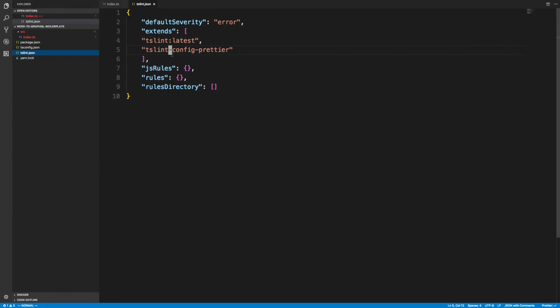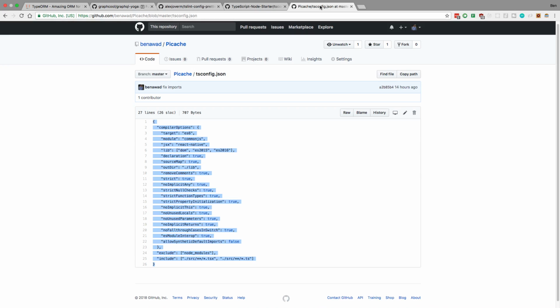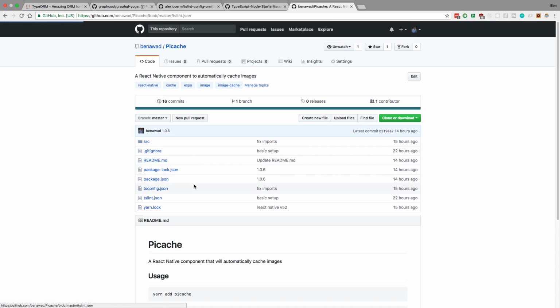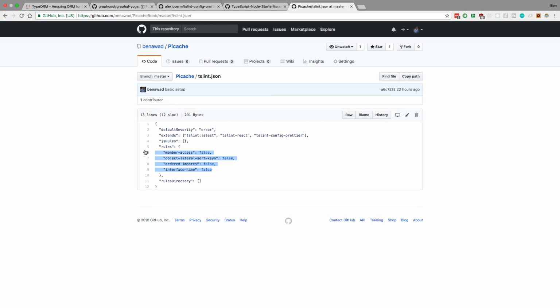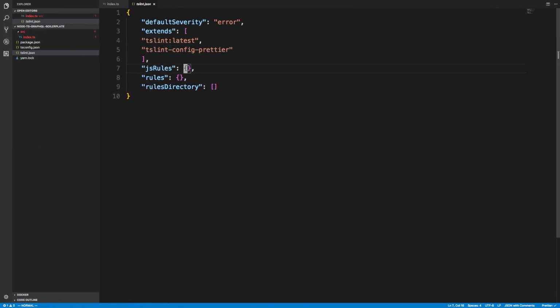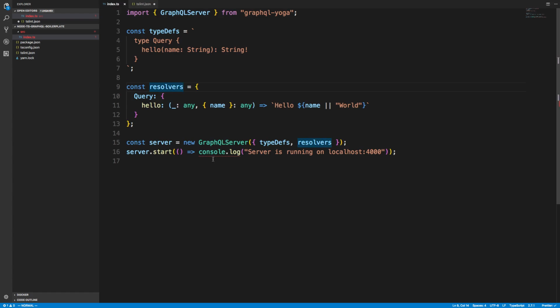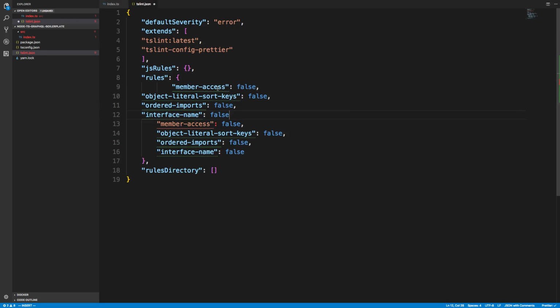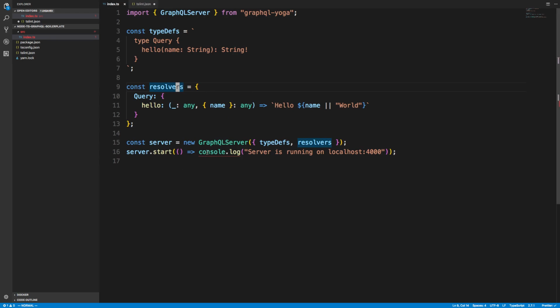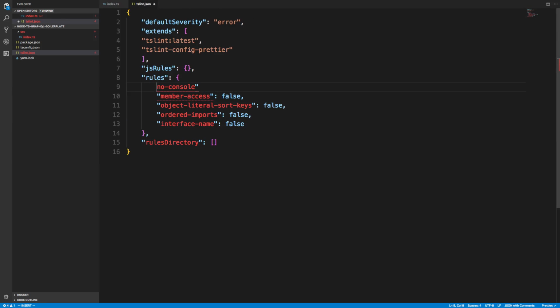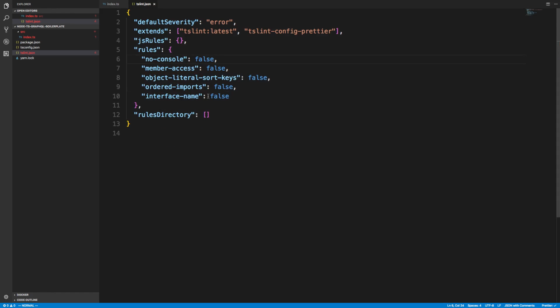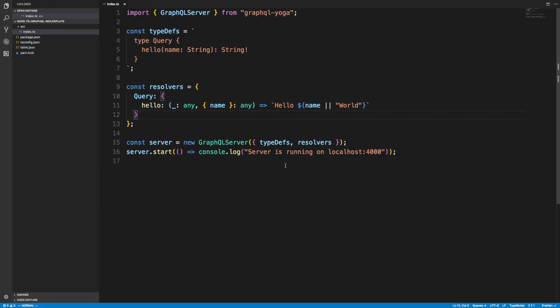Oh yeah, in my tslint, I'm going to remove some of the rules that I have. I liked some of the rules that I got rid of over here. It has to do with ordering, and I think I kept console logs in because I didn't want those going through. But for this, I'm going to keep console logs. So let's turn that rule off. And I did not copy it correctly. No console. Okay. Alright, now we don't have any errors.